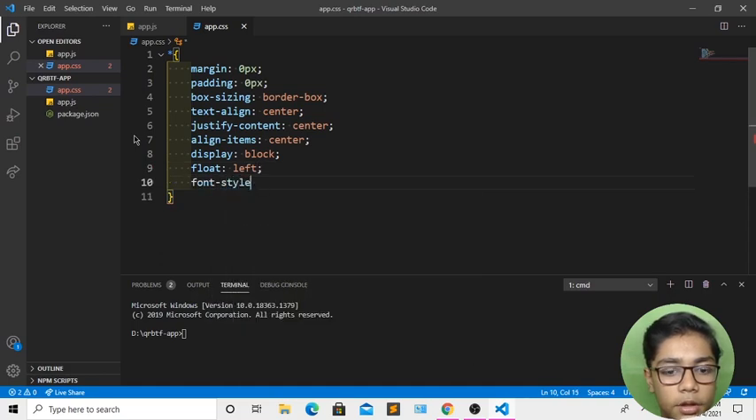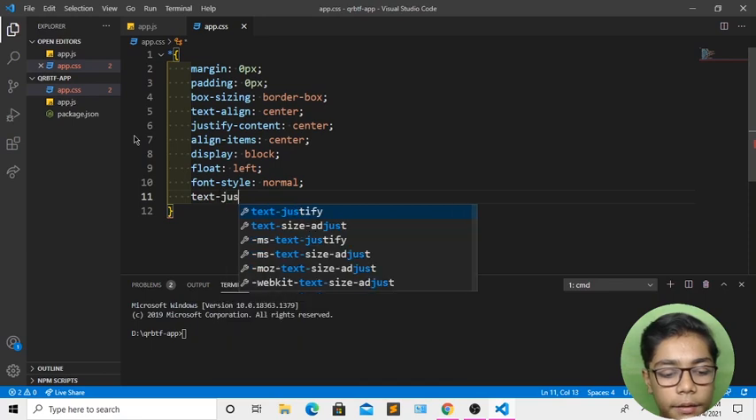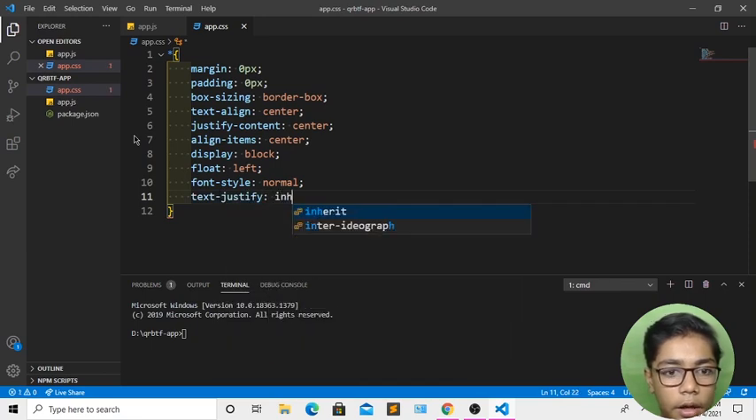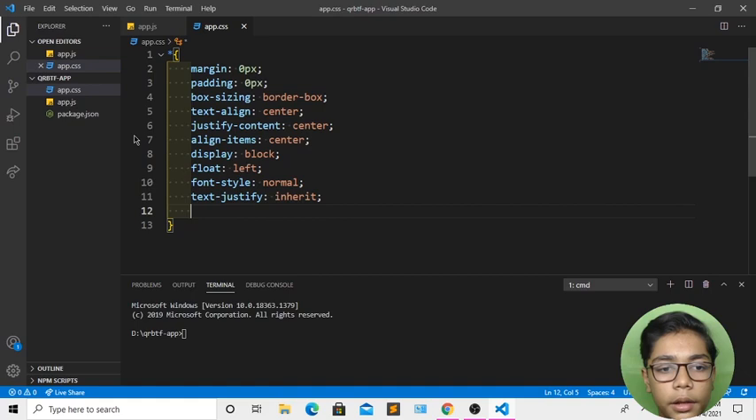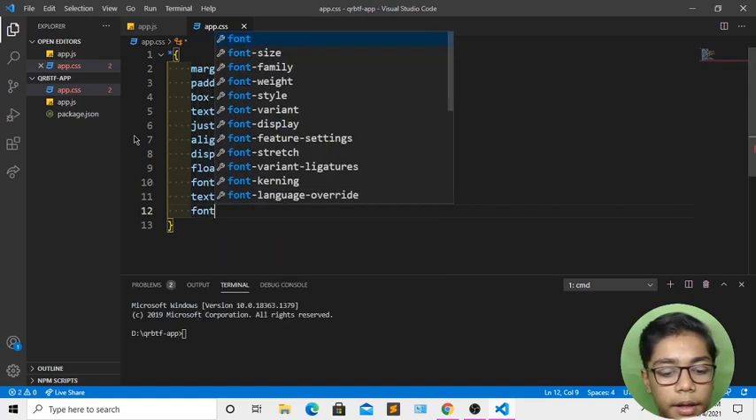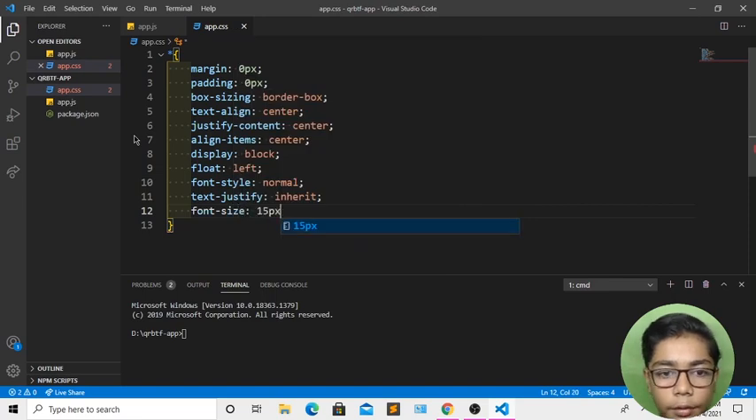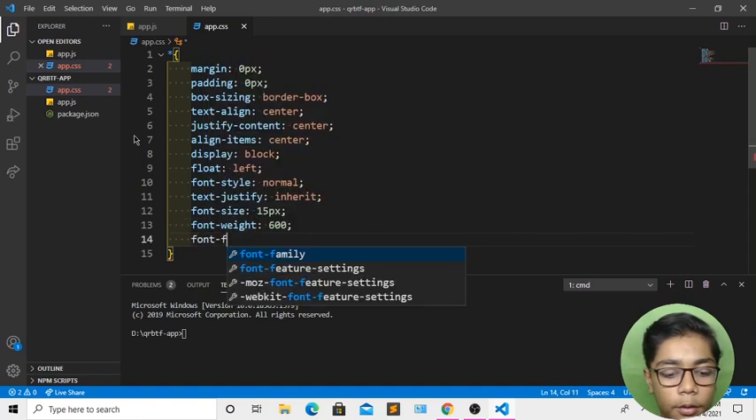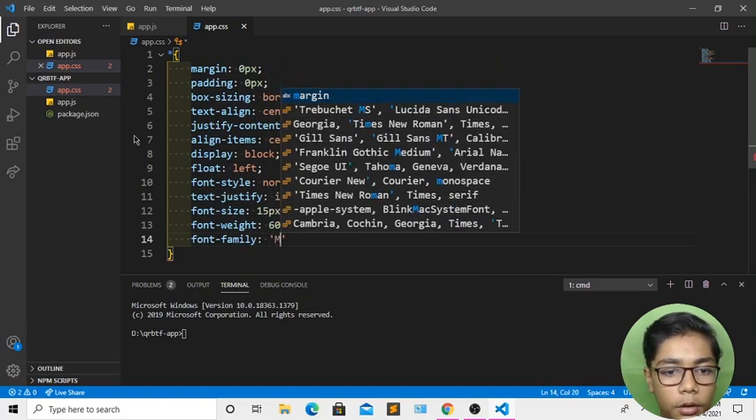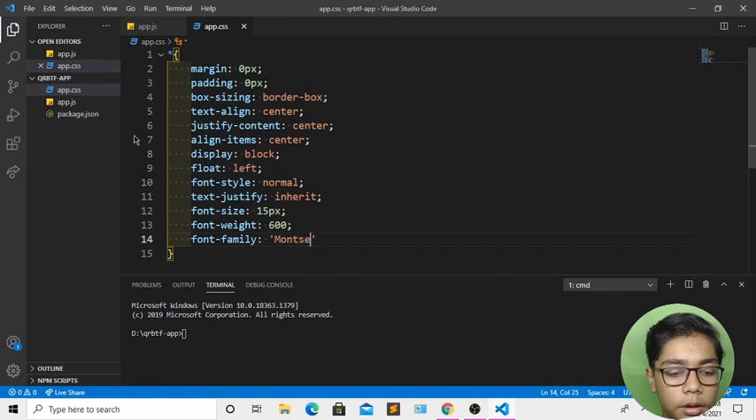I'll write now the font style we will have of normal. Then write text justify which should be, so you have to erase that from here. Then I'll write text justify we will have of inherit. Now when you've done that, I will come underneath again and create another tag which is called justify. We have defined it. I'll write font size which should be 15 pixel. Font weight I will have of 600. Then I'll also have font family which should be font serif. So I'll write font serif comma sans serif. So here we have done that.